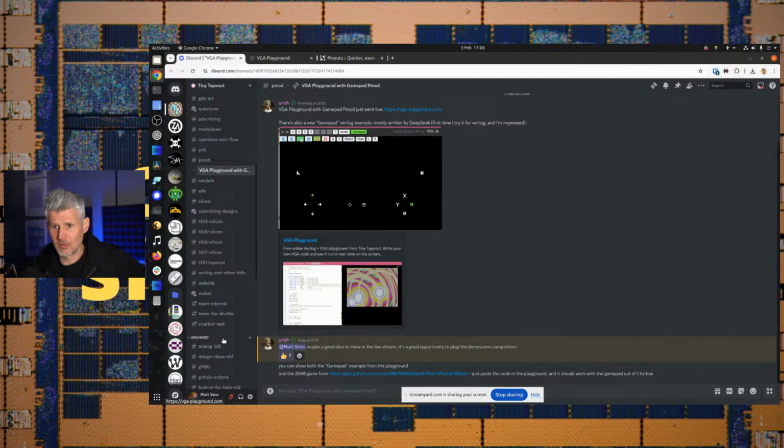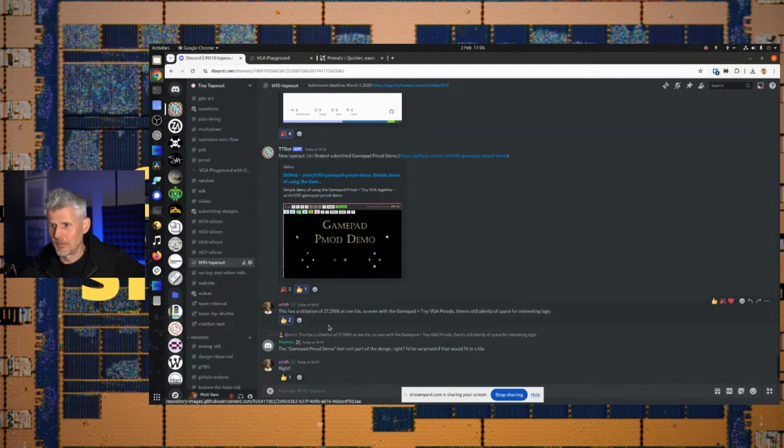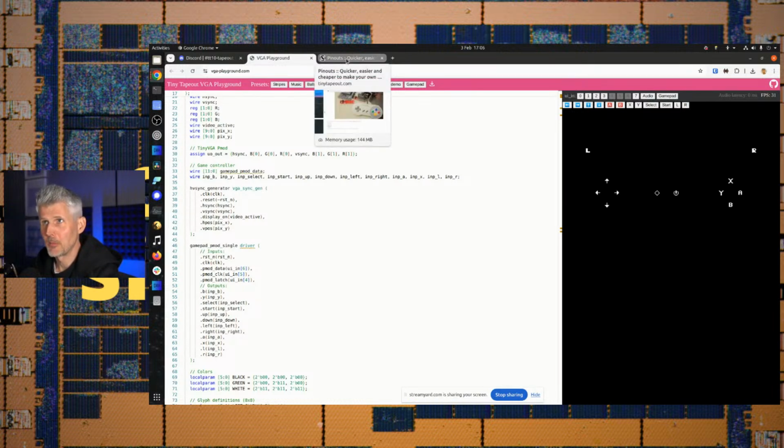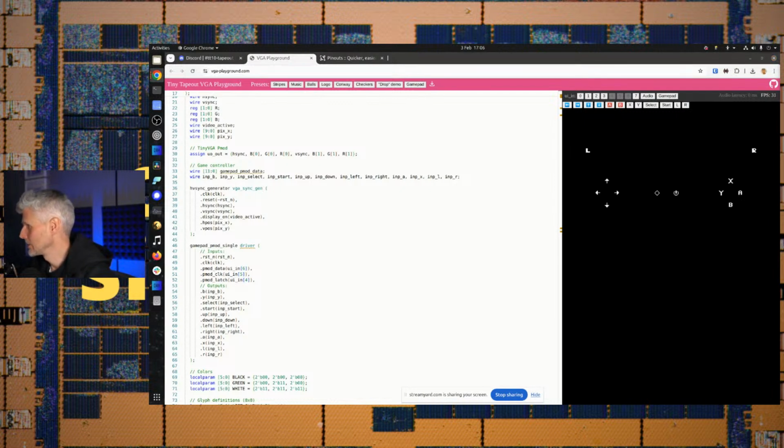I think if we go to Tiny Tapeout 10, yeah, the gamepad and the VGA driver. This demo basically taped out is 27% of one tile, so you can still do quite a lot of interesting stuff. So if you want to have a nicer interface, like a game controller interface, and try that PMOD, and if you want to take part in the demo scene competition and enter the game category, then we've got you covered with the gamepad PMOD. So I think that is it on the news side.